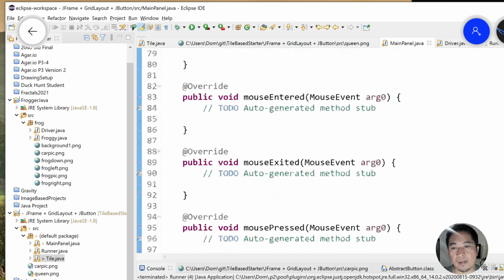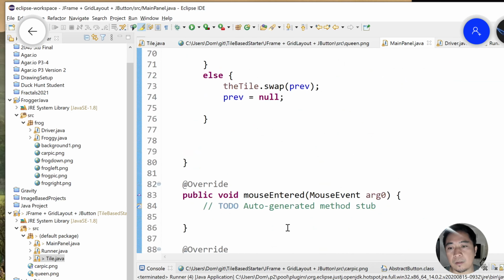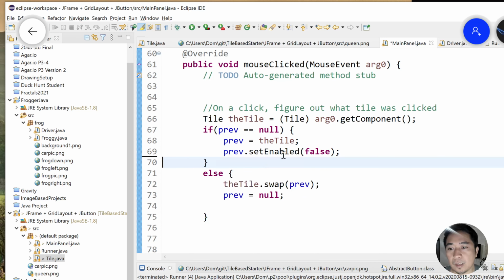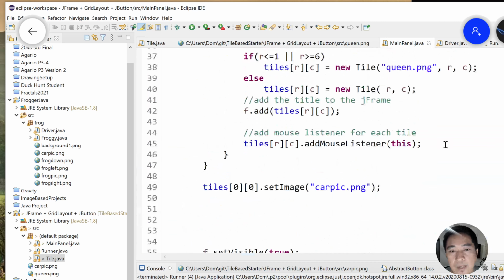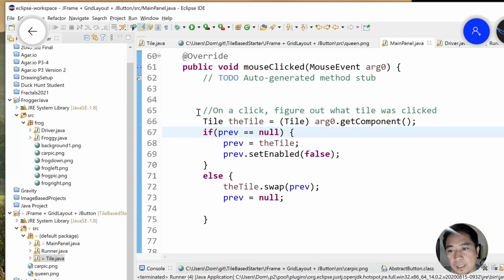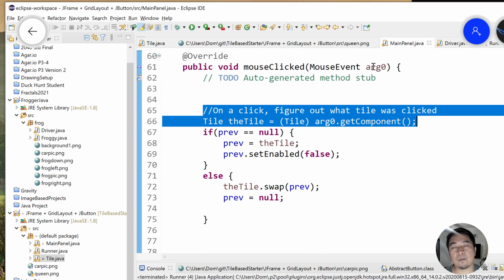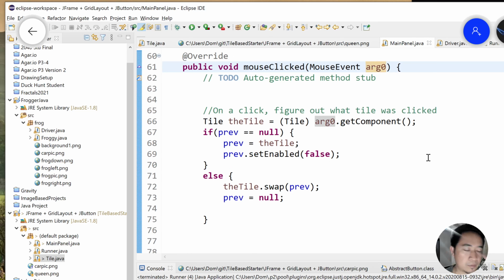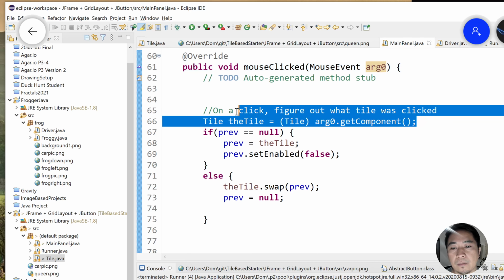If you scroll all the way down here, you can see that we've got all these events. These events are triggered anytime we click on those tile objects, because again, we added the mouse listener to the tile objects. If you go to mouse click, the mouse event parameter here actually also includes information about the component that was clicked. And so we can actually grab that using this line of code.